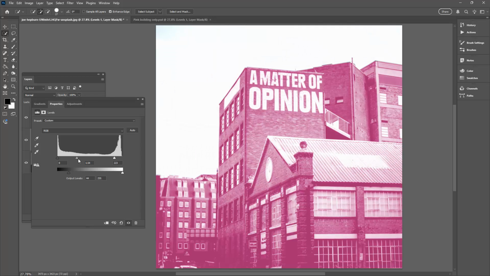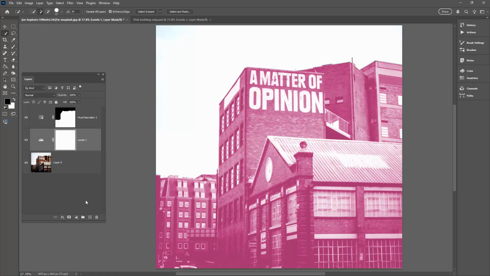But really what attracted me to this image was this text here. I just think it's really fantastic. I really like the image because of that.